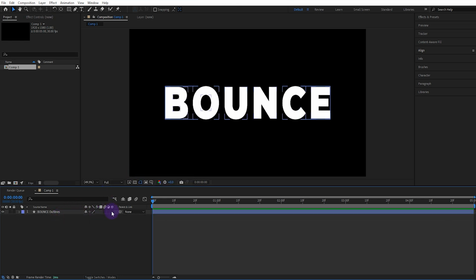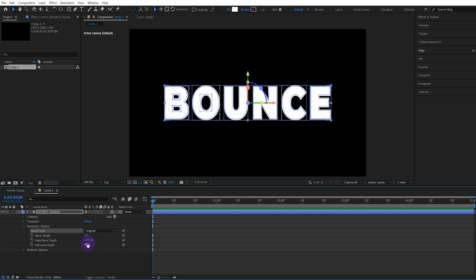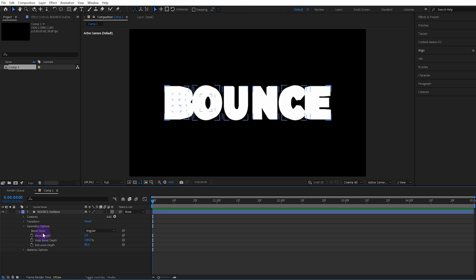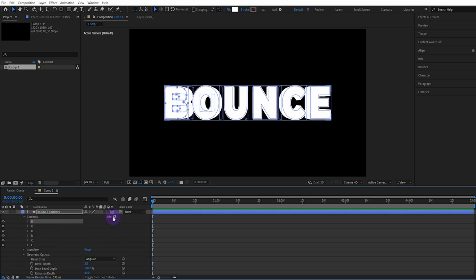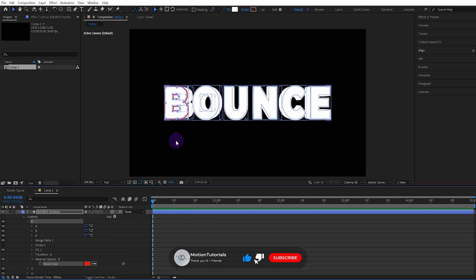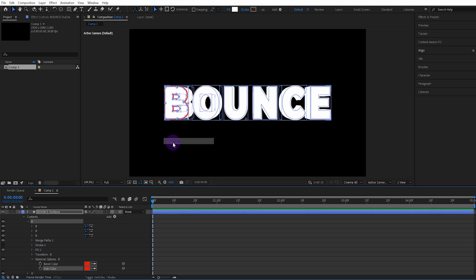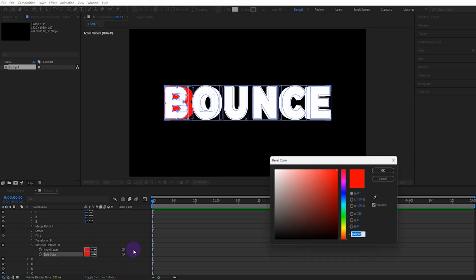Now, activate the layer's 3D properties. Open the geometry options, set the bevel style to angular, and set the extrusion depth to 80. Open the contents, select shape B, and add a bevel color. We also add a side color. Set both the bevel and side color to black.